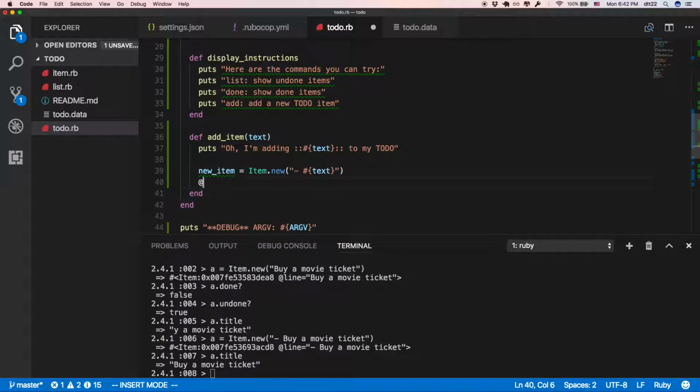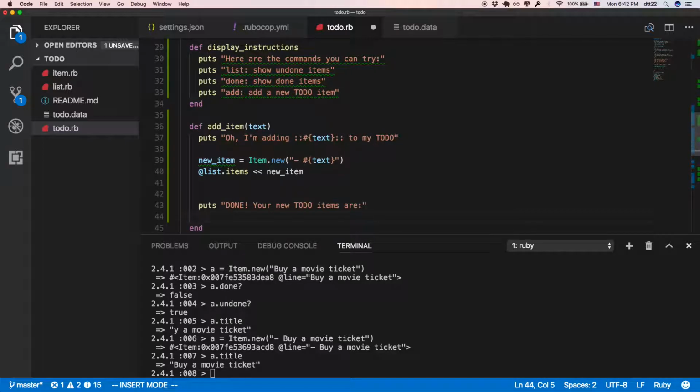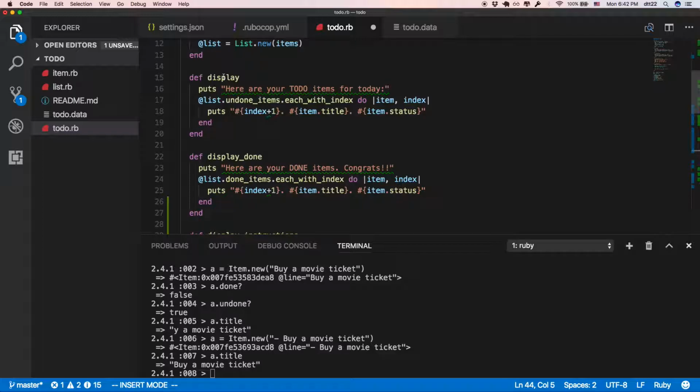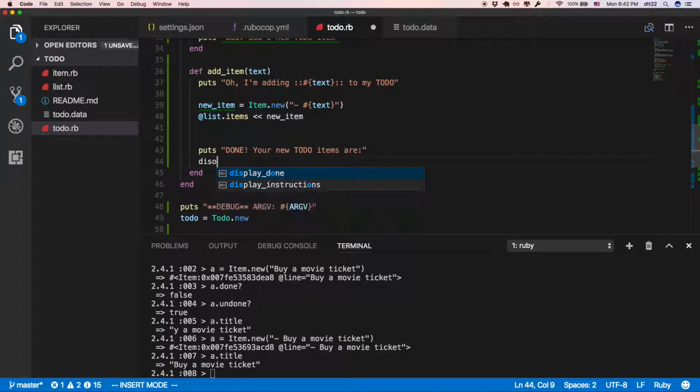So I have my list. Remember my list? I need to list the items. I have listed items. I'm going to add it to my list. Is that okay? And then maybe I can now say puts done, your new to-do items are. And now I can call the display one. From here I can call display.